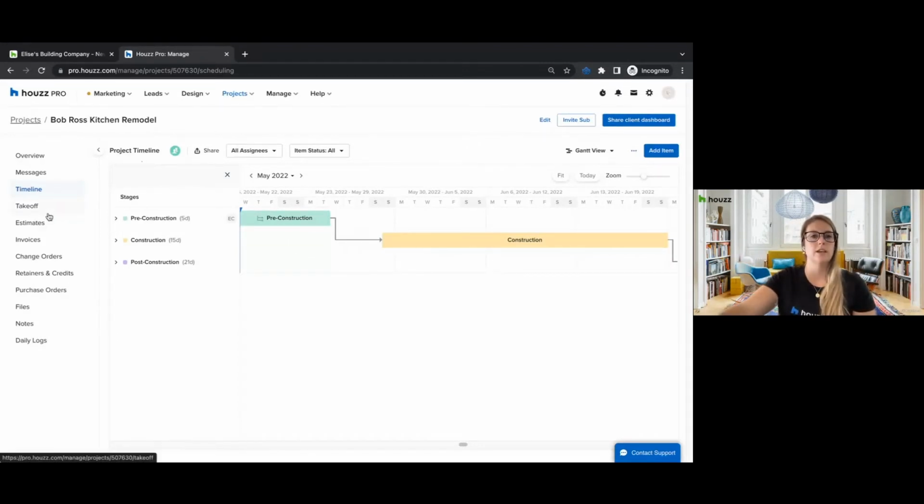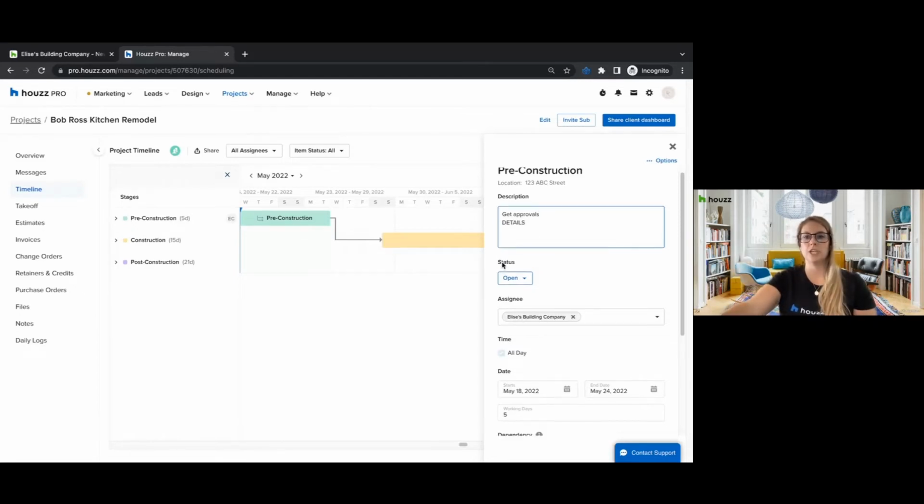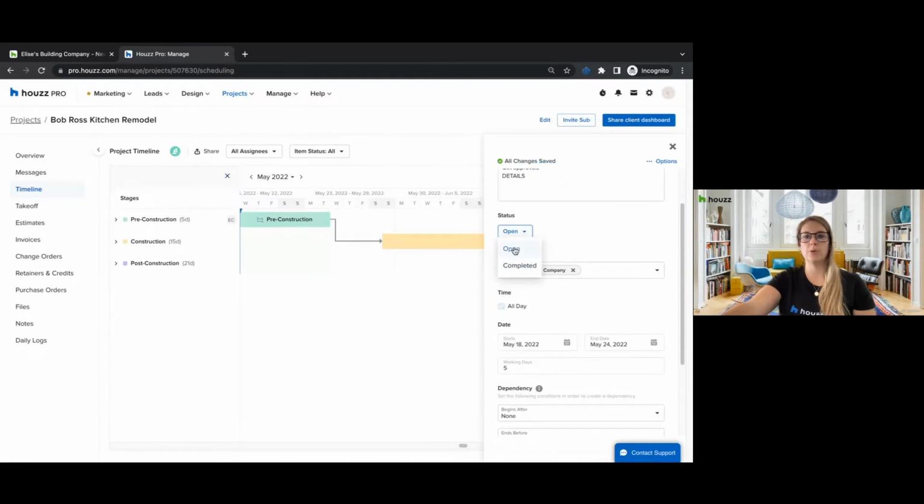So for his project specifically, I have a couple different stages here. My first stage is the pre-construction of the project. So I have the location, I can edit this if I need to, description, get approvals, whatever it might be that you need in this phase of the project, you can add those details here. You can change the status. This is currently open. If it's completed, you can mark it as such. You can also assign it to a team member or a subcontractor. So right now it's assigned to me.